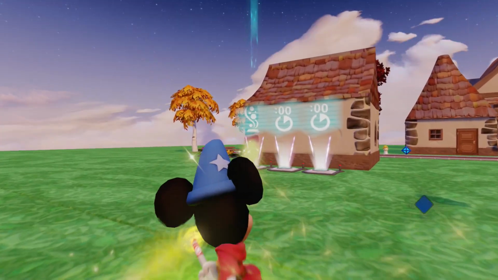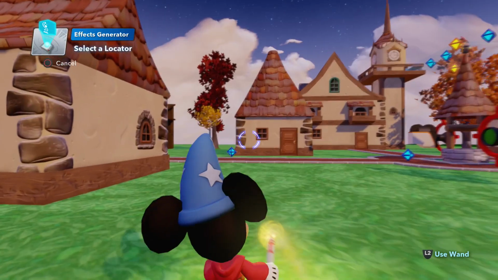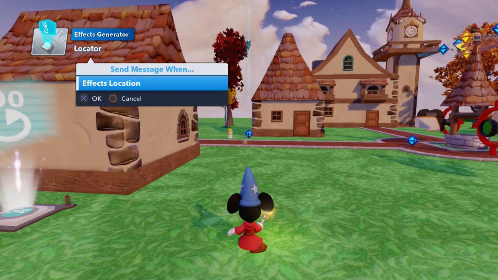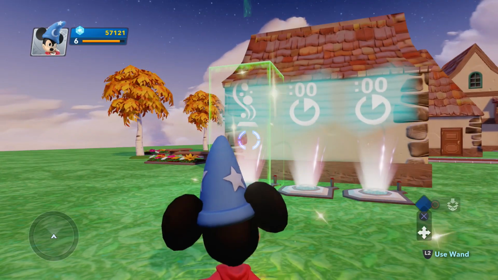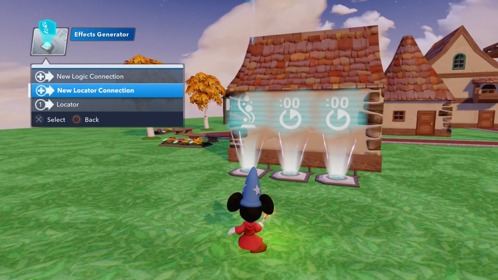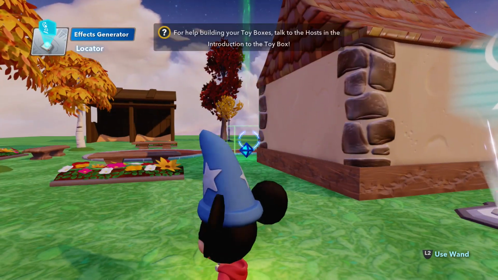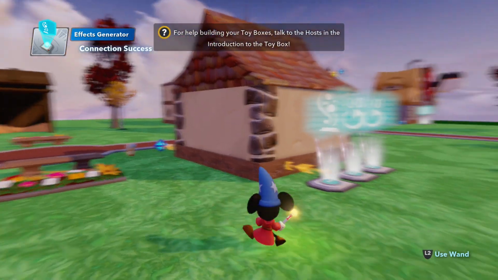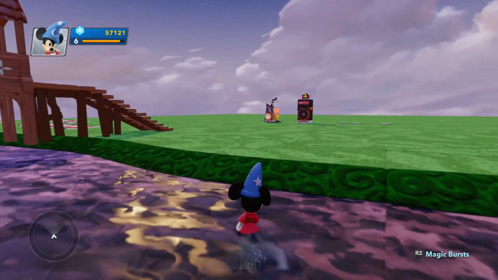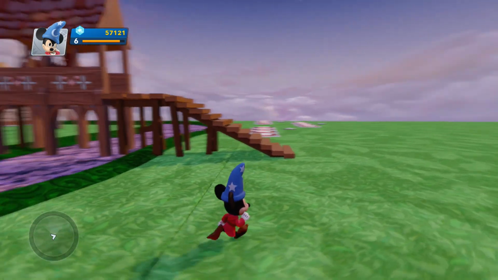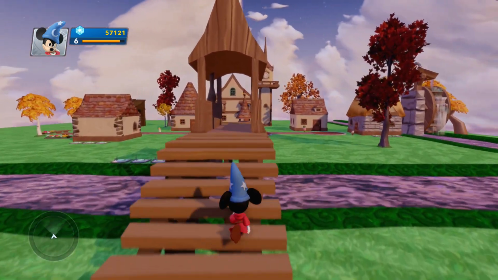So, new locator connection. We'll target this one, it's closest. That's the one in front of Cinderella. And another one, new locator connection. And this one that's in front of the king. Now we should be done. Let's try that one more time. And I'm not going to edit that out. It's nice to see the mistakes and how we fix them.